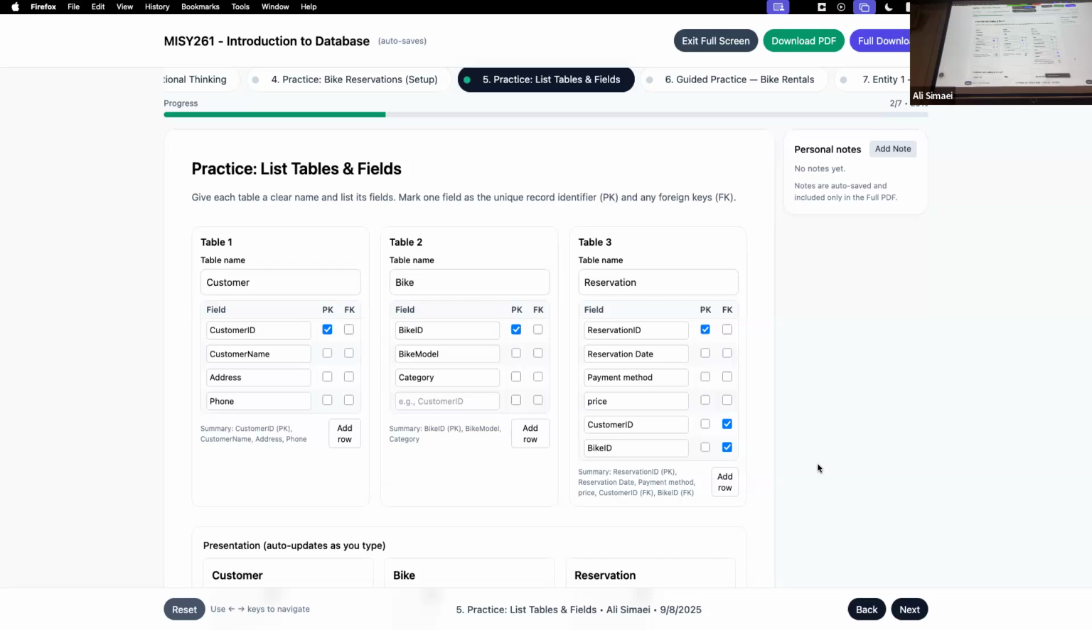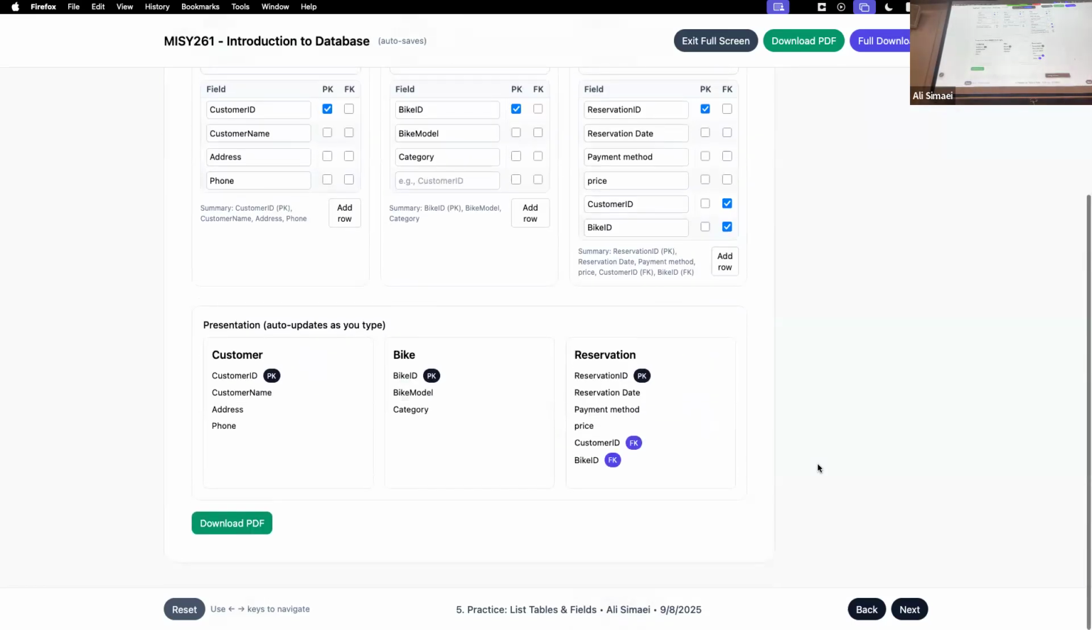Any other question? Okay, so now I created 3 data entities and then linked them using the primary key of those tables and placed them into reservations.